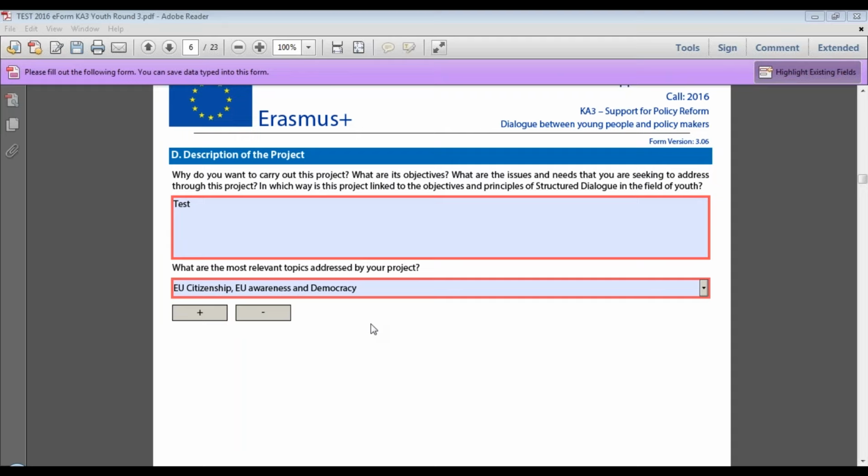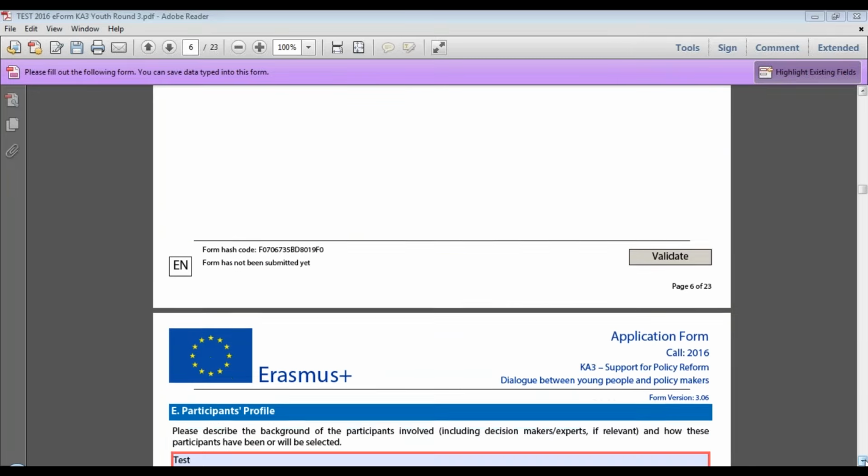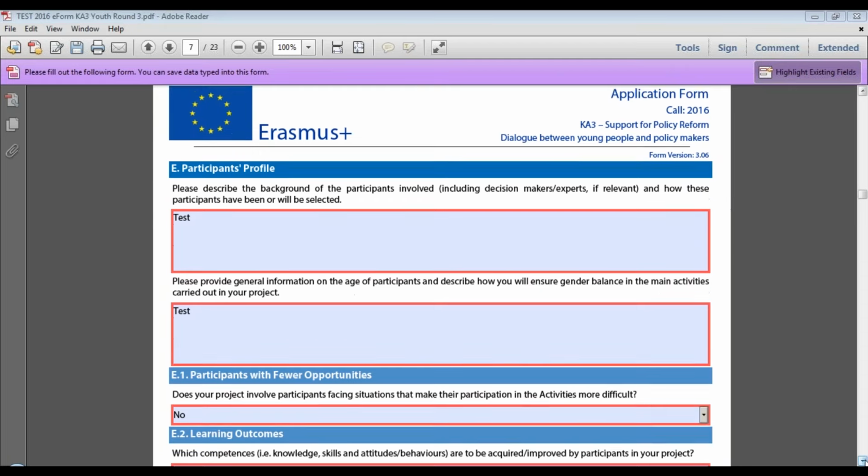In case you are organising one or several national structured dialogue meetings, you still need to show that your project's priorities and activities contribute directly or indirectly to the structured dialogue process. Okay, so now we'll just move on to section E. So just scroll down now, as you can see.